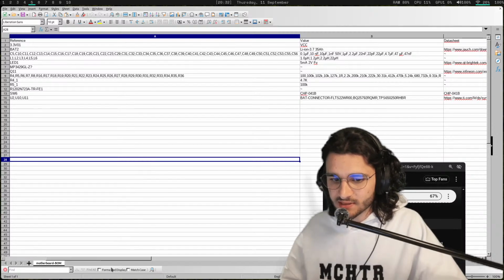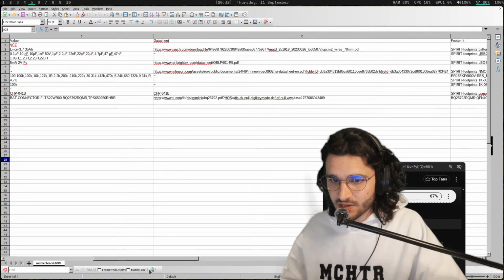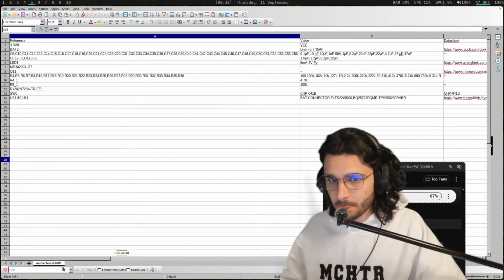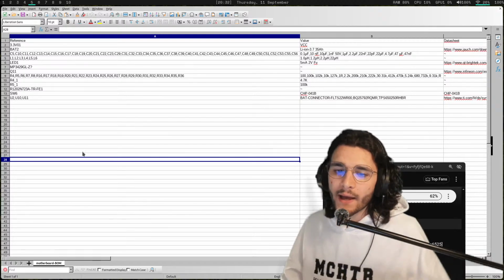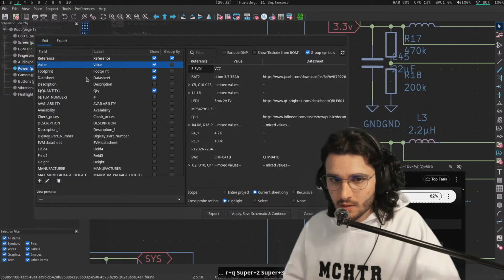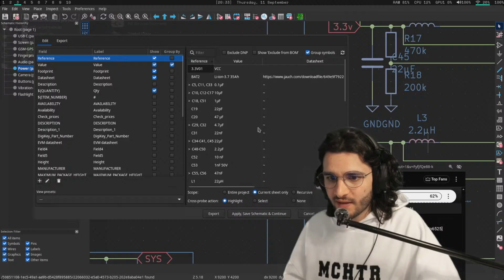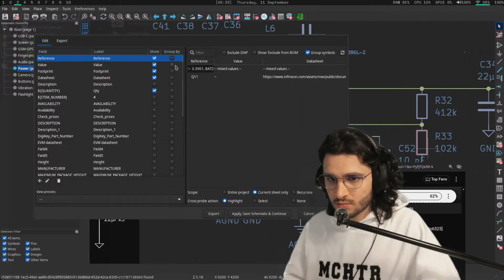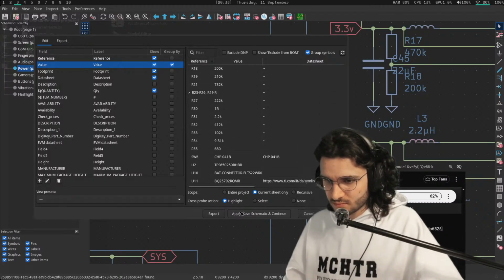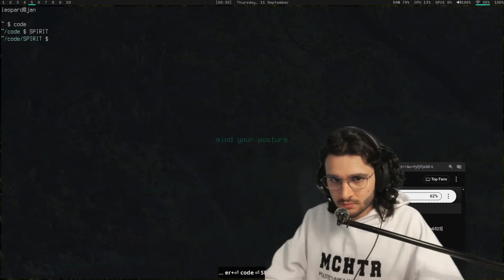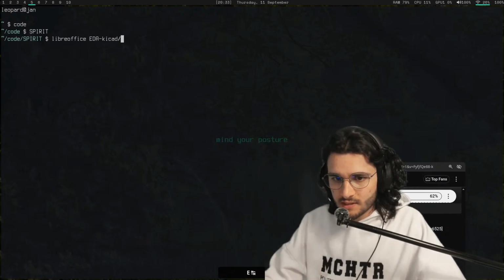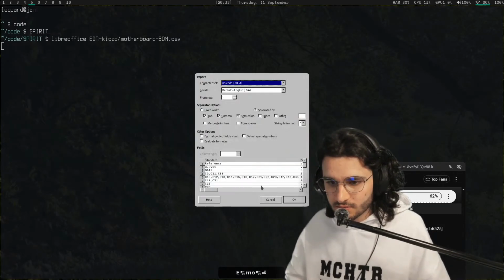Okay. Got the references. Data sheets. This is weird. Oh, I know why it's like that. I think I know. Because I did group by... I want to group by value. I think. No, I'm gonna open this faster. I'm gonna say LibreOffice and pass the motherboard file as an argument. That worked. I'm so happy.